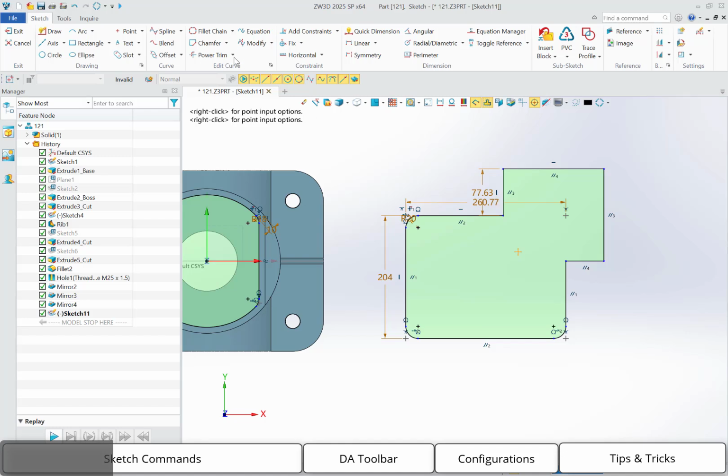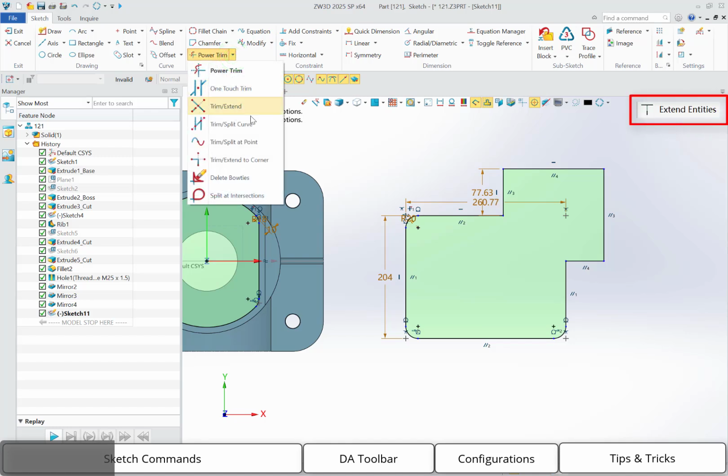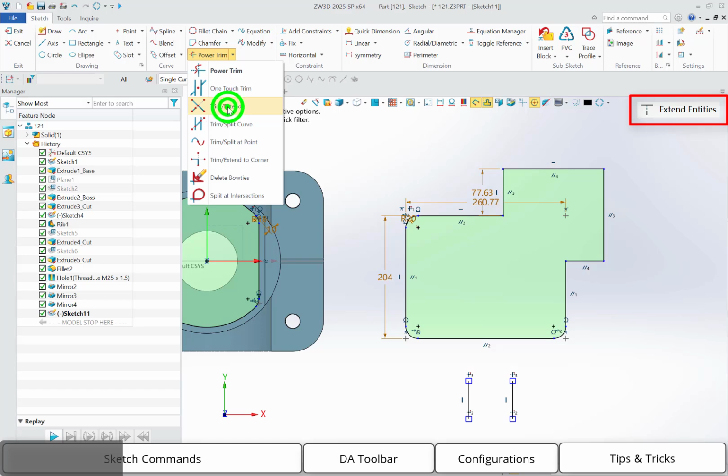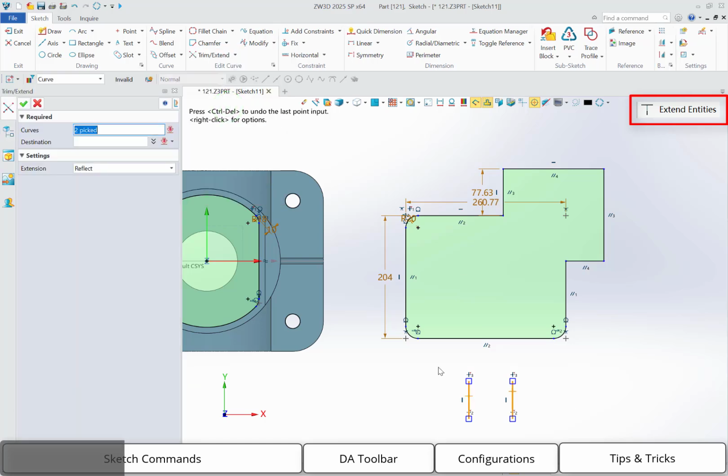The second one is trim and extend. We will draw something to test this command. Okay, we call out the trim and extend command. You can select more than one curve, and then select the entities. Now it will trim to the entity. It's similar to extend entities in Solidworks, but more than that, because you can do both trim and extend in one command.